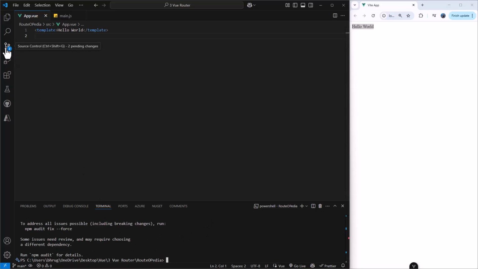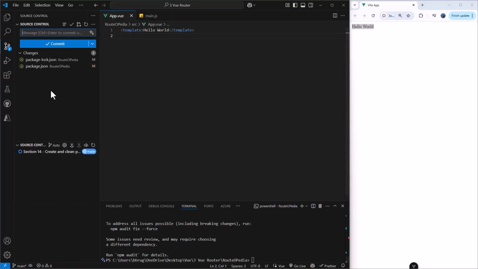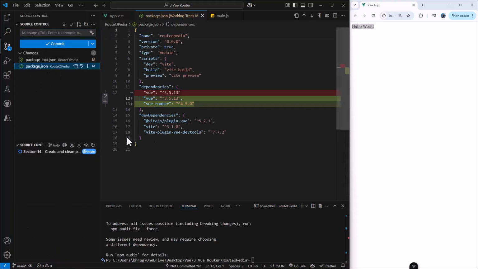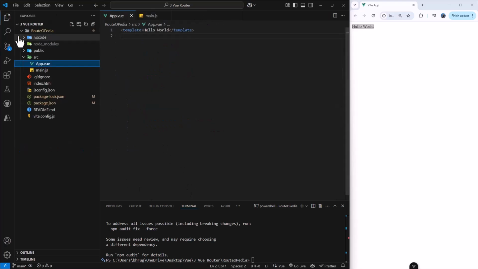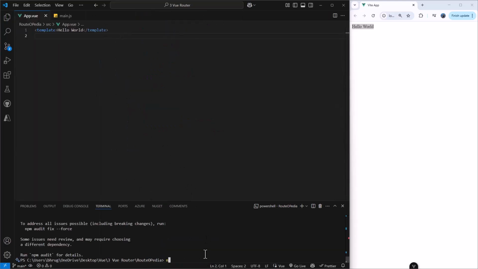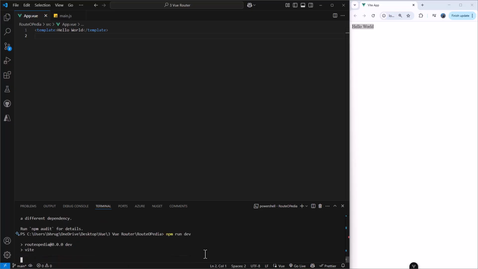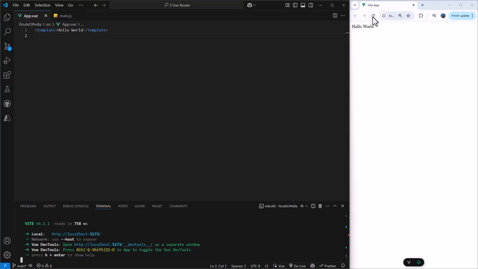And if you see, in package.json it adds Vue Router here and the current version is 4.5 and it has been installed. With that configured here, I will do npm run dev again. I want the web server back up and running. And if I refresh here, and perfect, that looks good.